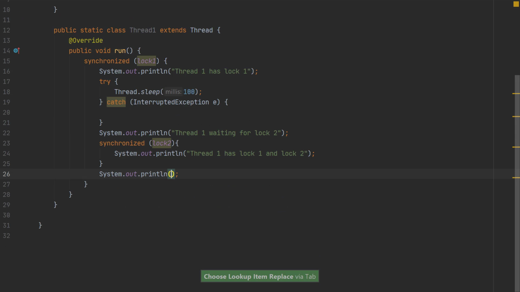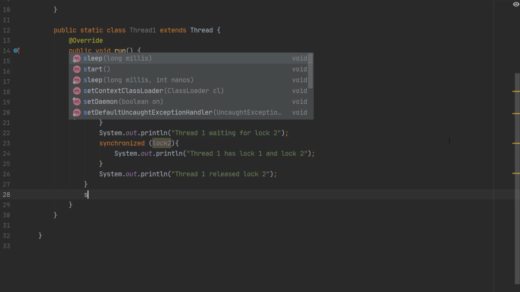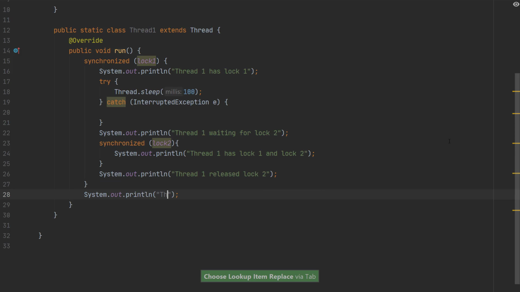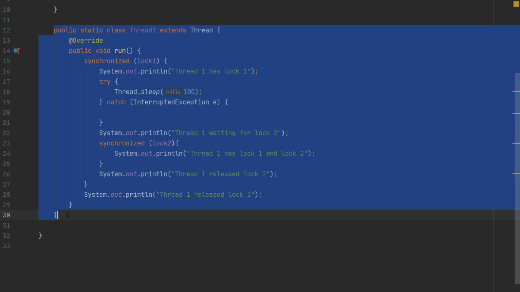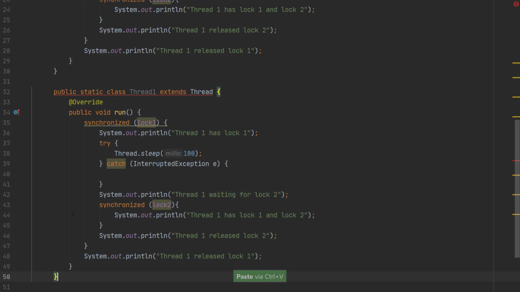After that, as we have come out of the synchronized block of lock 2, we are going to print "thread 1 released lock 2", and after the first synchronized block is completed, let's print "thread 1 released lock 1". I need not explain this because it was discussed in our previous video lectures as well.